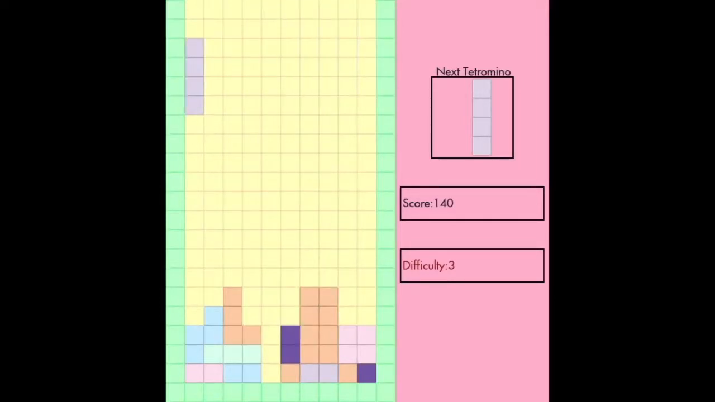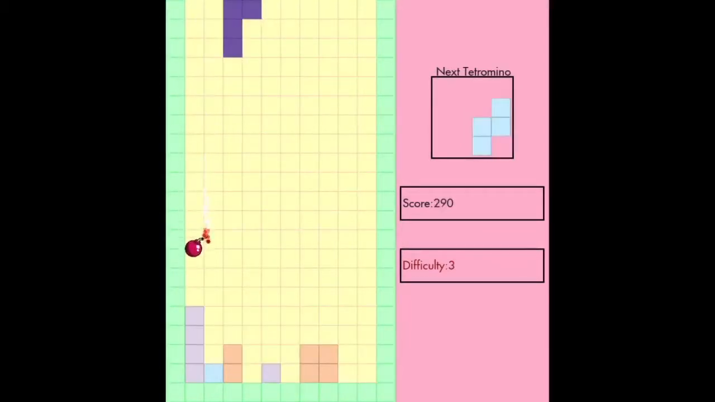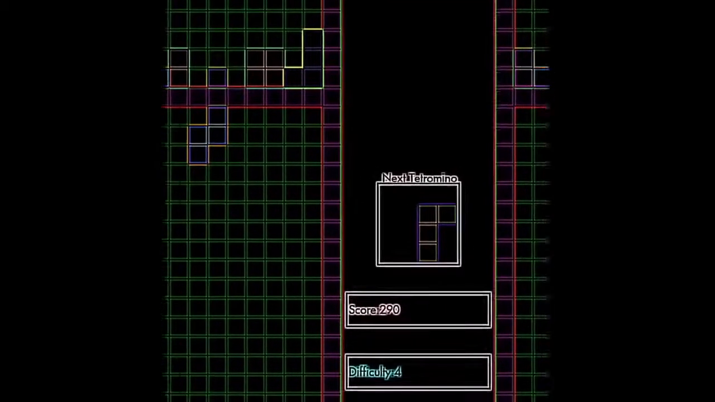I've also added bombs, which use particle effects and this texture of the sprite renderer to render the bomb to the screen, which will then explode a 3x3 radius on the board.